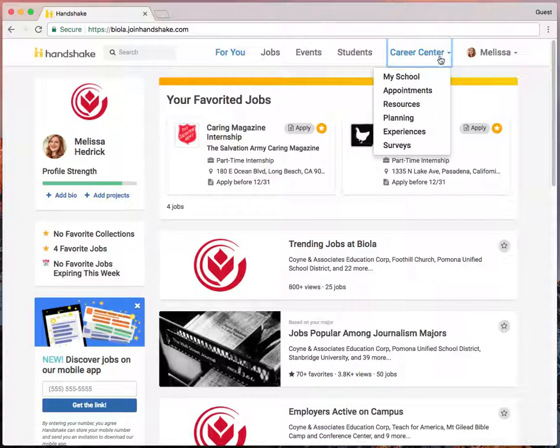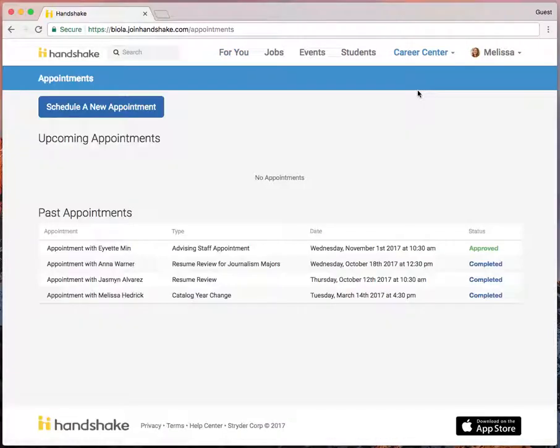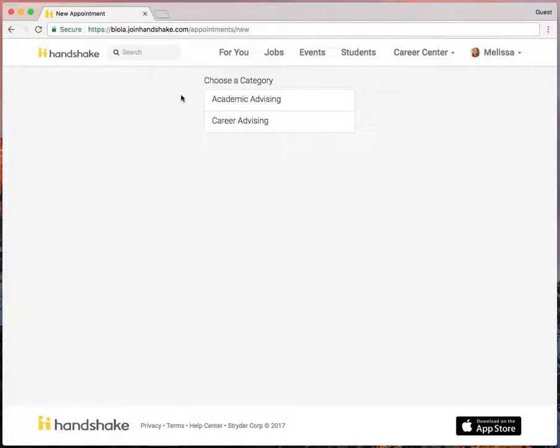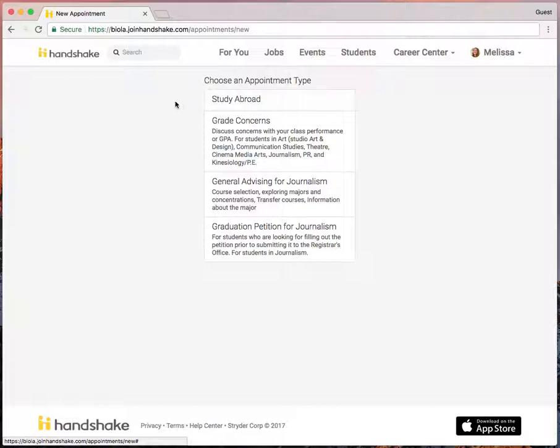Once you go to Career Center, you can choose Appointments, and there you'll press Schedule a New Appointment. You have two options, Academic Advising and Career Advising. So first, at Academic Advising, you could choose between Study Abroad, Grade Concerns, General Advising, or Graduation Petition.